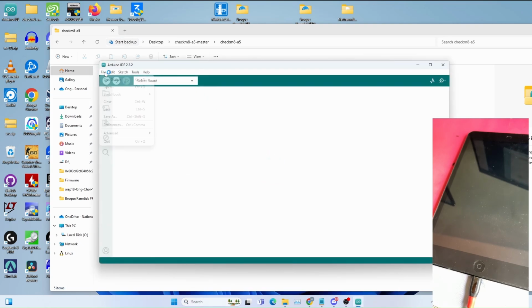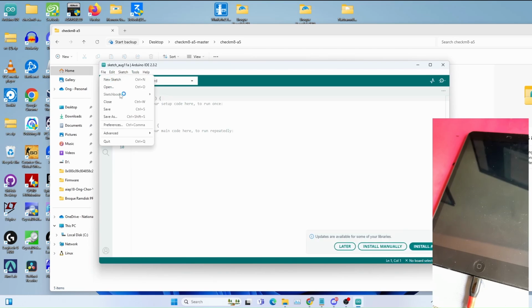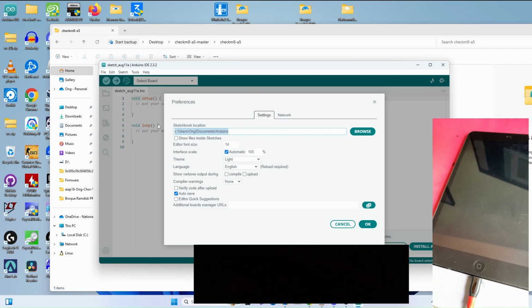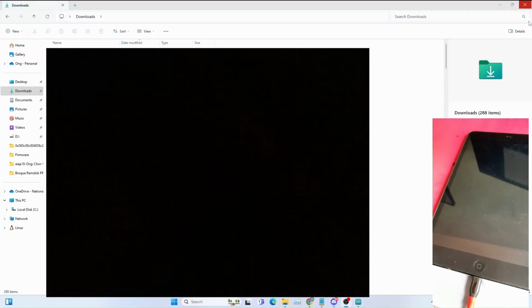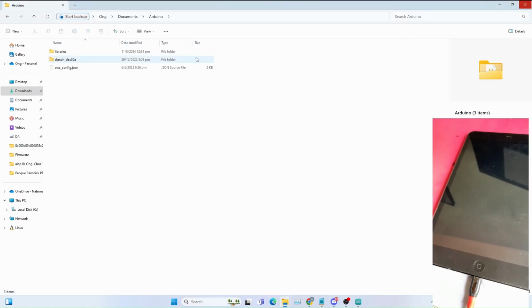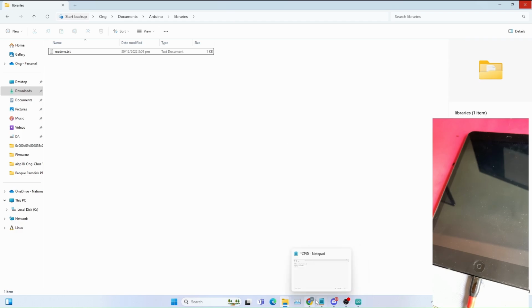Then I go to File, Preferences, and copy the sketchbook location to the Windows Explorer folder here. Go to libraries. I'll need this later, so I'll delete away my previous USB Host Shield to demonstrate how to set up the USB Host Shield library. If you have any USB Host Shield libraries already installed, please delete it as we're going to patch it later.